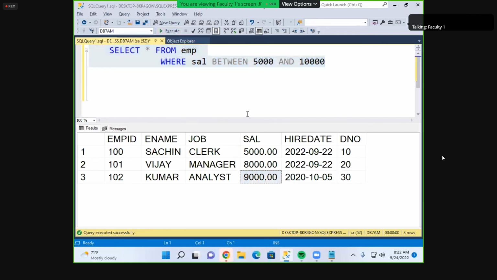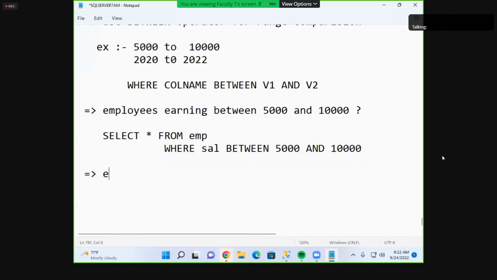Understood? Now if I ask you, I want to see the employees not joined in 2022. Joined in 2022 means hire date between 1st January 2022 to 31st December. Not joined means not between. Every condition you can make negative by using the NOT operator.